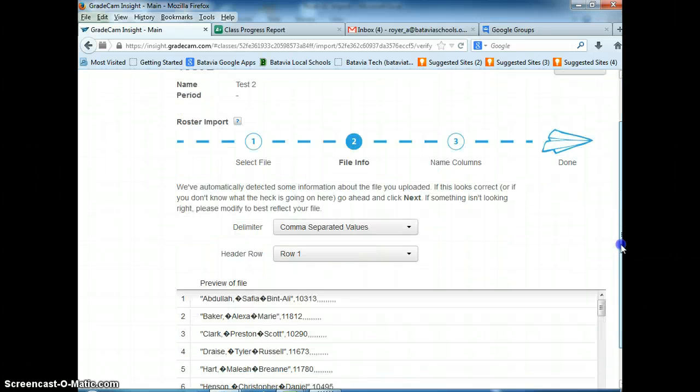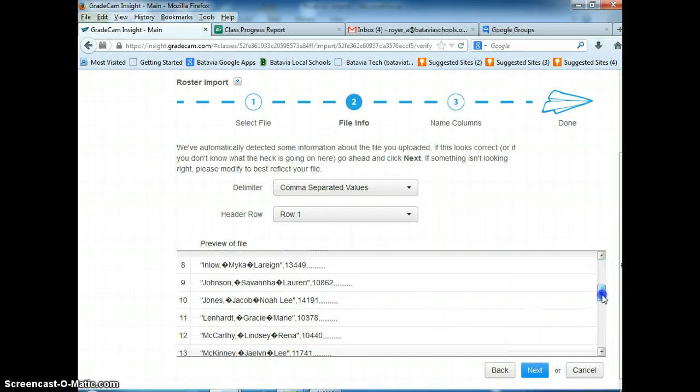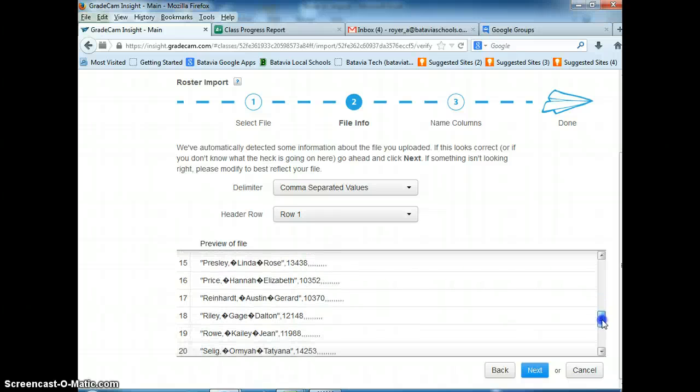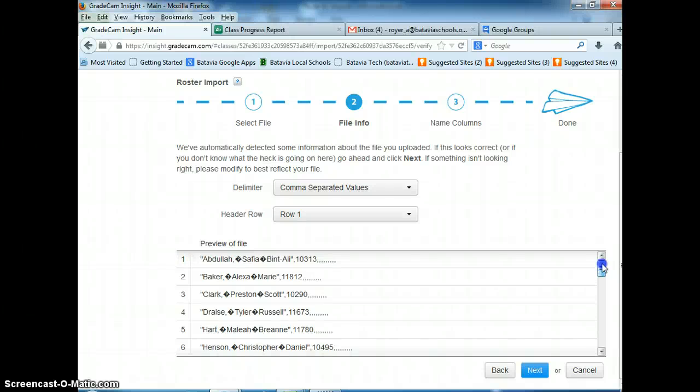And here you have a list of your students with their student ID numbers to the right. Now we're not sure what the question marks mean. I think it's kind of like a little glitch that Gradecam needs to fix, but it really won't affect anything. The most important thing is the numbers here.